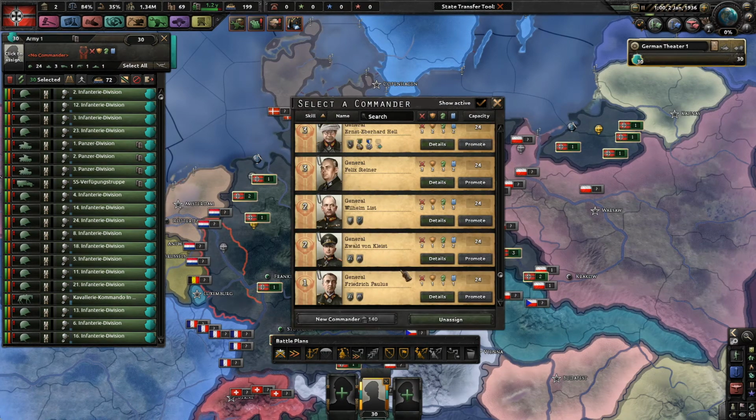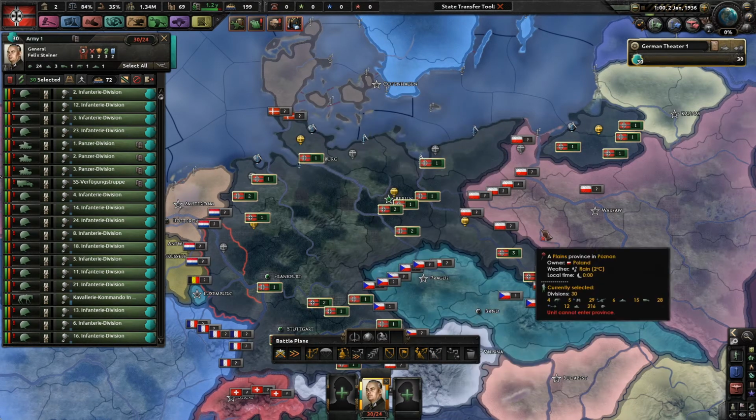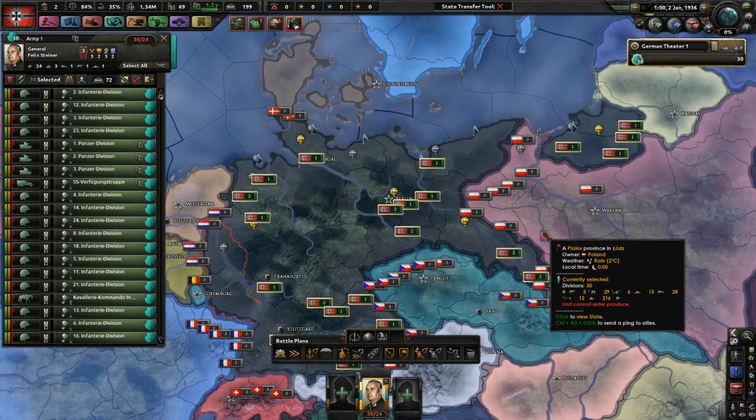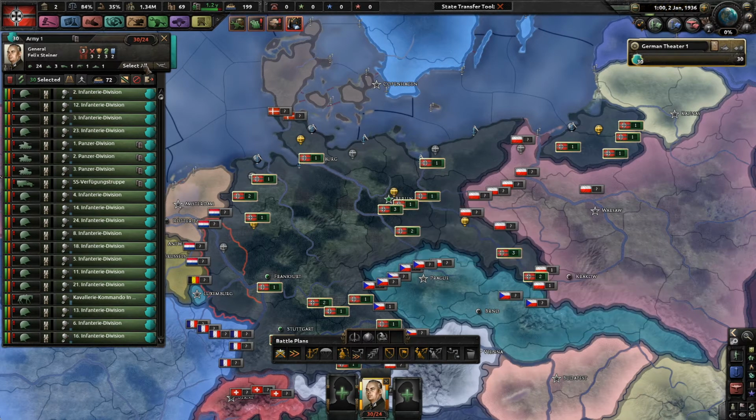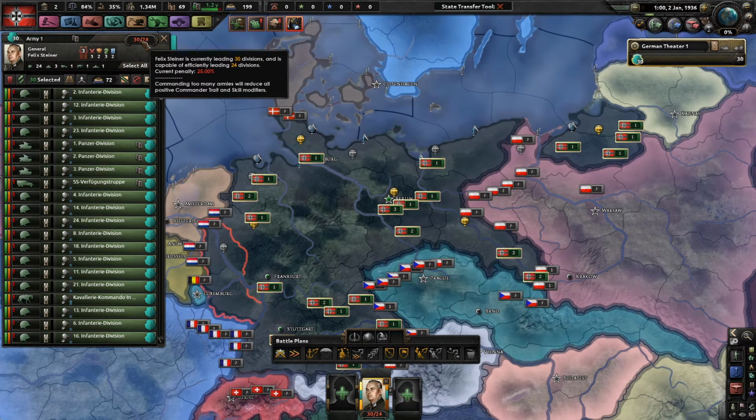We're going to discuss all of the attributes of each commander later on. So let's pick Felix Steiner for the memes, and we can see all of a sudden that something here has turned into red. Why? Felix Steiner is currently leading 30 divisions and is only capable of efficiently leading 24 divisions, so it's getting a current penalty of 25% to all of the stats.